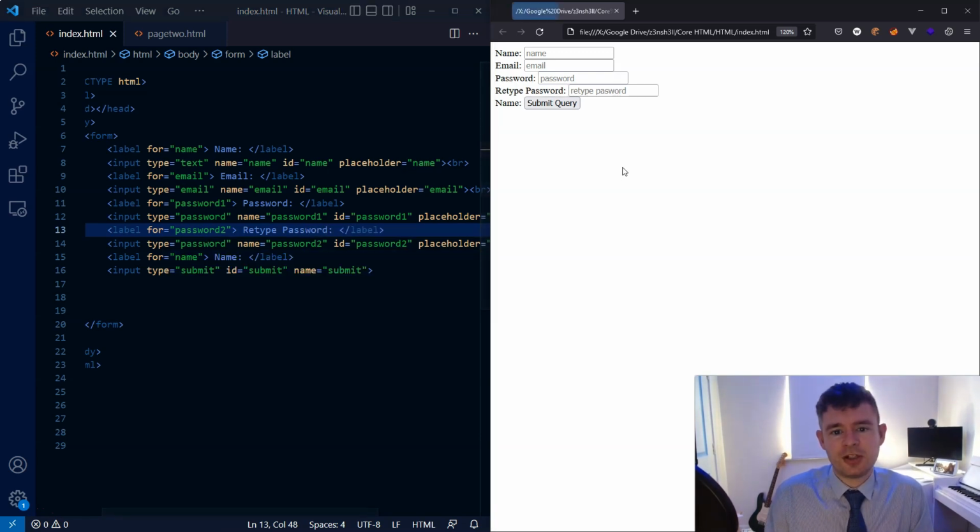Let's refresh. So now, for example, if I click on retype password, it actually highlights this box. If I click on password, it highlights this box. Of course, we can click on the input boxes themselves and it achieves the same thing, but it's handy functionality so the user knows which label connects to which box, especially useful if we didn't have those placeholders in place.